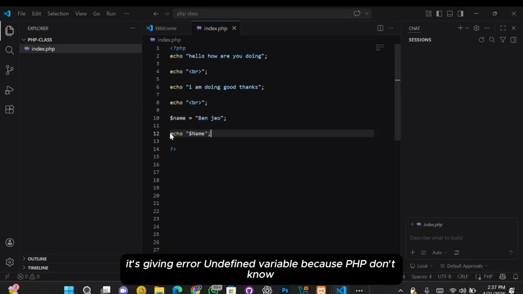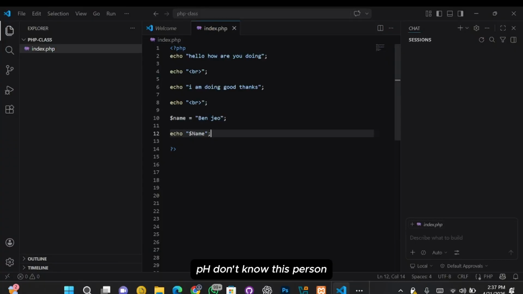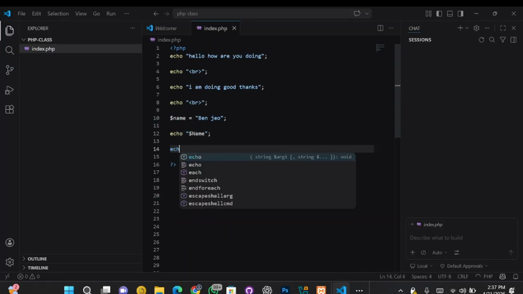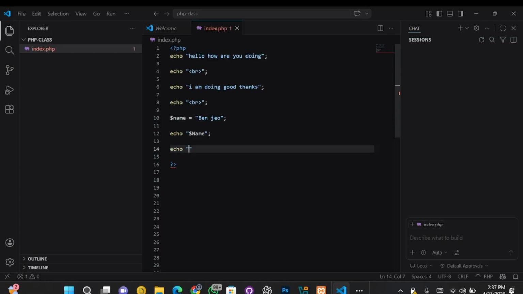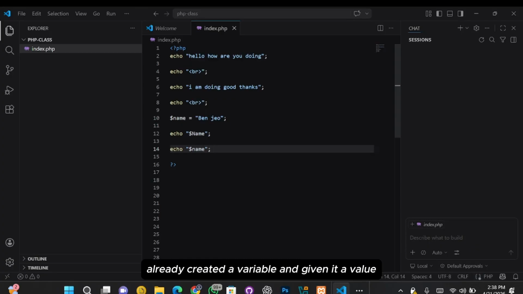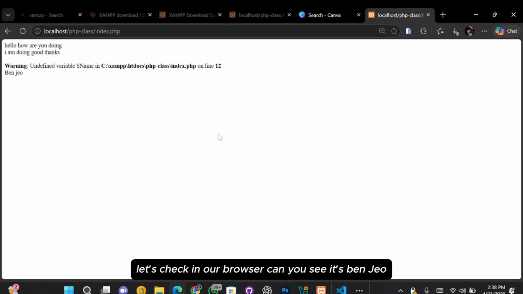So that's it. It is giving an error, undefined variable, because PHP doesn't know this person. This is what PHP knows. So we have to add the correct name. This is actually what PHP has and what PHP knows, because we already created a variable and gave it a value. So PHP doesn't know this person at all. That's why it is telling us undefined variable. Let's check it out. Can you see it?